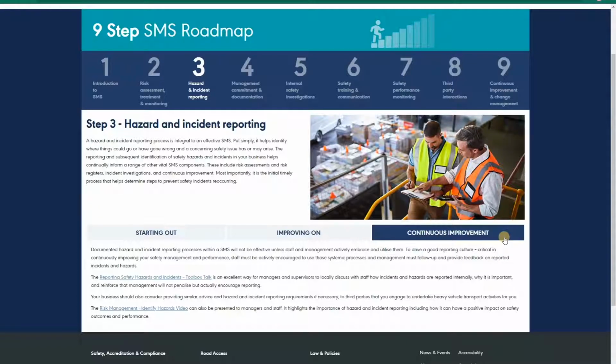Step 3. Hazard and Incident Reporting. Documented hazard and incident reporting processes will not be effective unless staff and management actively use them. Driving a good reporting culture is a critical part of continuously improving safety management and performance.